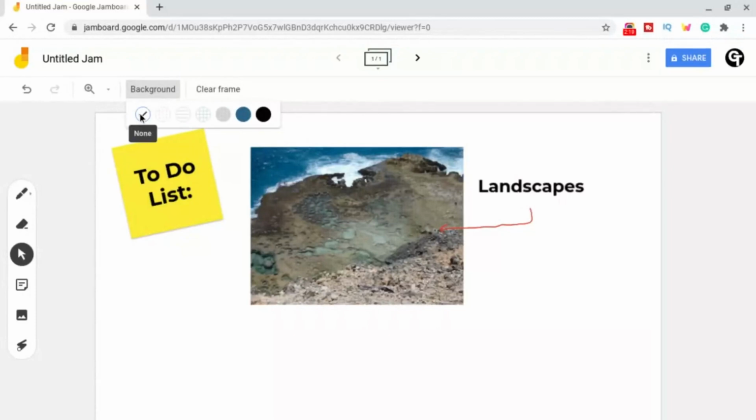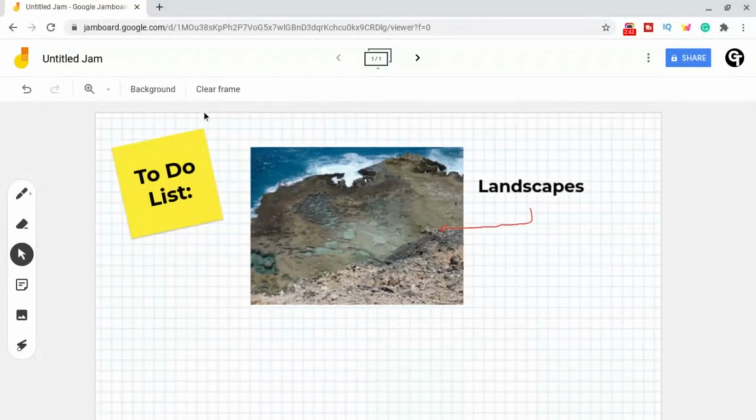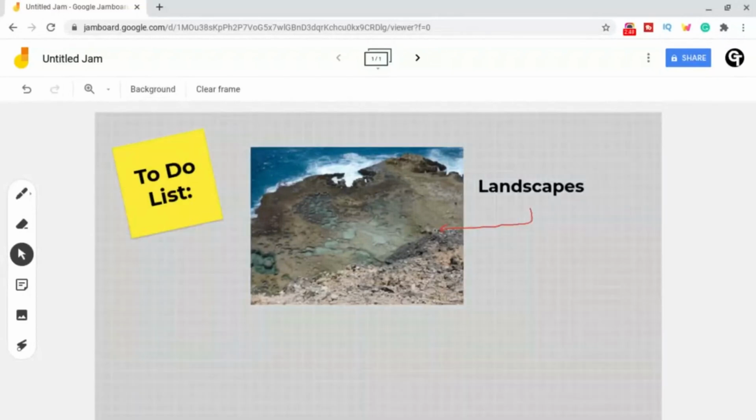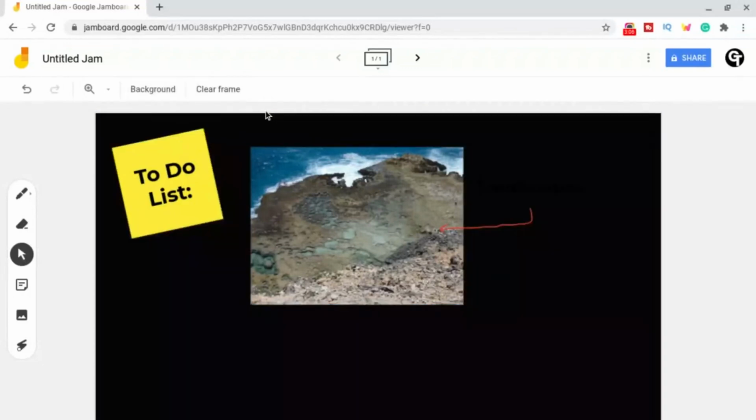So you've got Blank, which is what your default one is. Then you've got Dots, which is good for if you're doing 3D shapes or modeling. You've got Lined, which is good for if you're doing literacy. Grids, which is useful for when you're doing maths. Darker grids, which is useful for if you're doing something like blueprints or to make the grids more visible. You've got solid blue, and the final option is solid black.